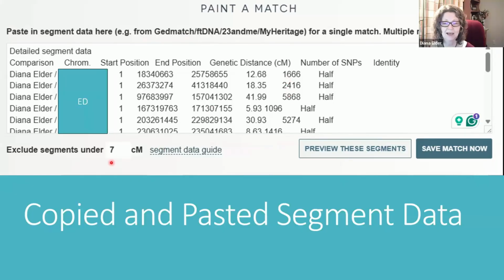And it comes up with this exclude segments under 7 centimorgans because remember, we want to make sure we're using the larger segments to make sure they're real and not perhaps false positives. Now we could increase this and change that number. I could change it to 15 so I could have just higher numbers painted. You're kind of in charge of that, and you can read about it if you need to. Now, before you paint, you can preview these, make sure they're coming in correctly. And when you feel good about everything, then you can save it.